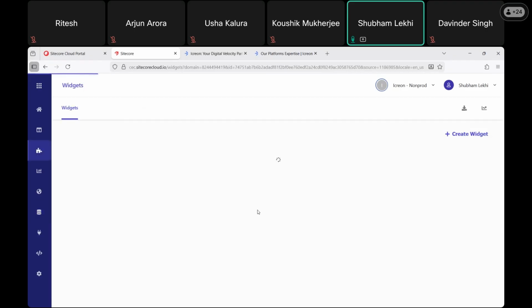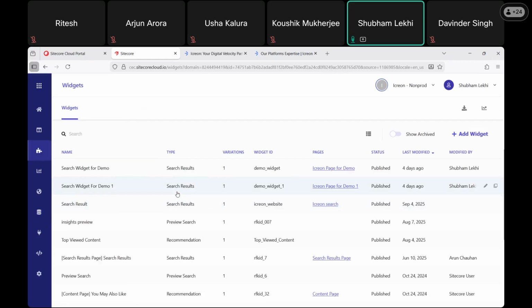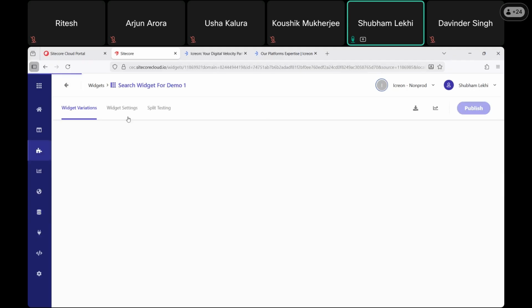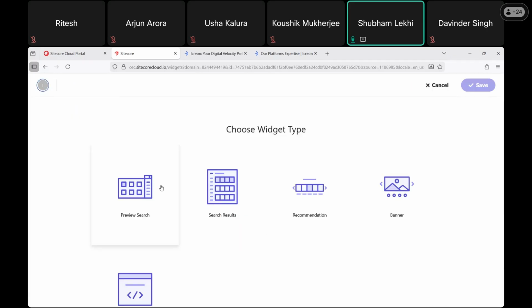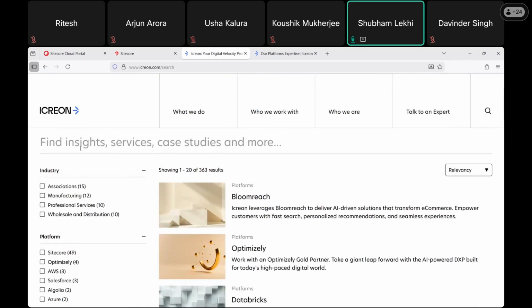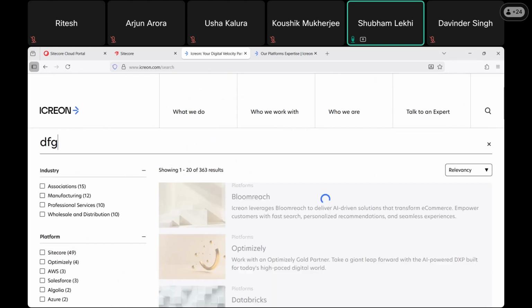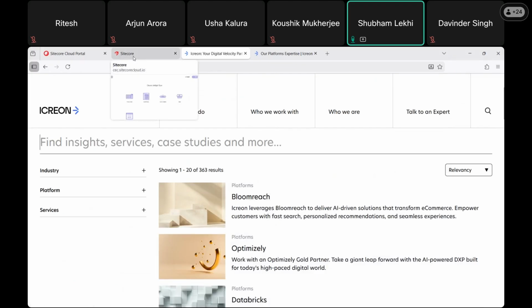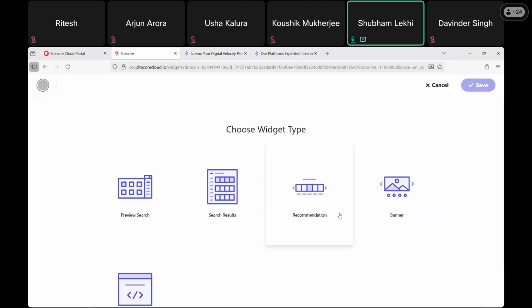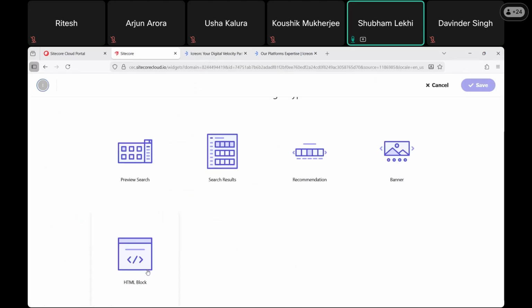Next are the widgets that we create. A widget is basically a customized widget that contains rules that impact the search result. While creating a widget, let me create a new widget as well. Based on the widget, we can decide whether it's a preview search or a search result. We have a preview over here, and a search bar over here. We have the option of creating these widgets: preview search, search result, recommendation widget, banner widget, and HTML block widget. Here we create a search result widget.